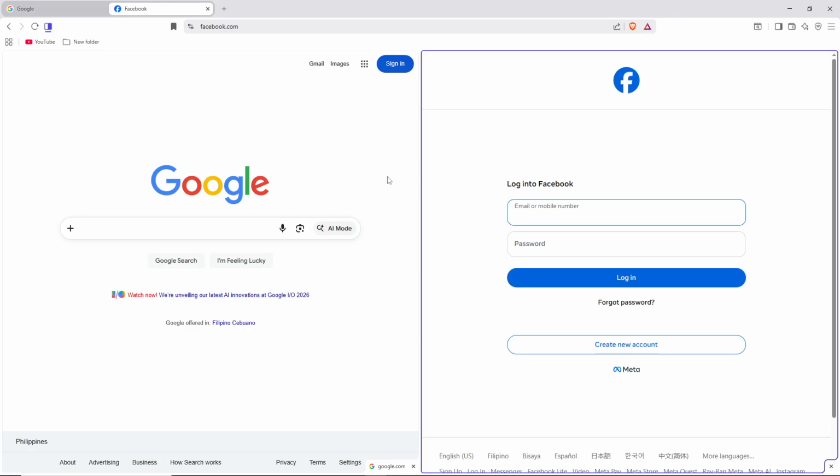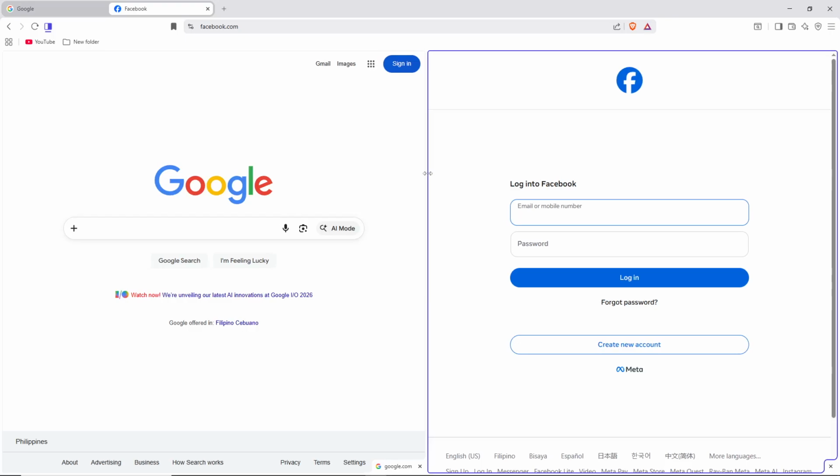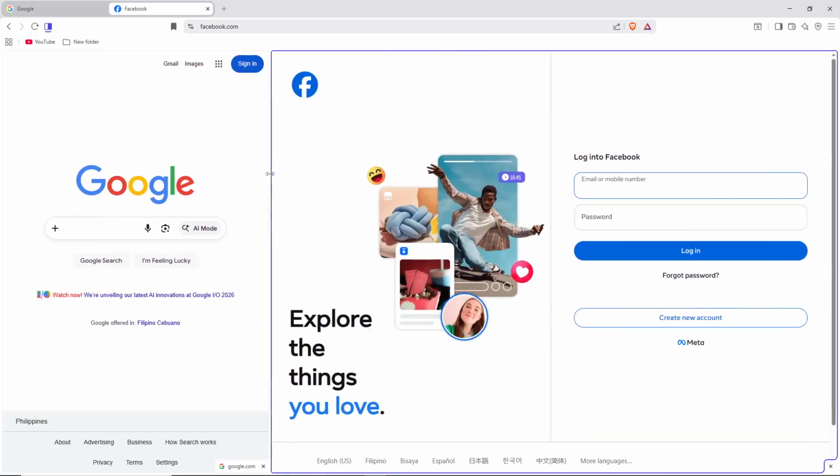Now, here's a helpful customization feature. If you find that one side needs more space than the other, you can easily adjust the layout. Look for the divider line in the middle of the screen that separates the two viewing areas. Click and hold on this divider, then drag it left or right to resize each side according to your needs.